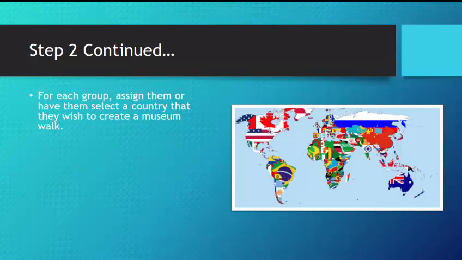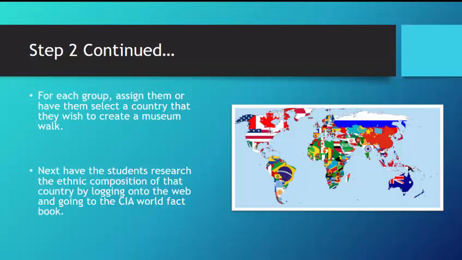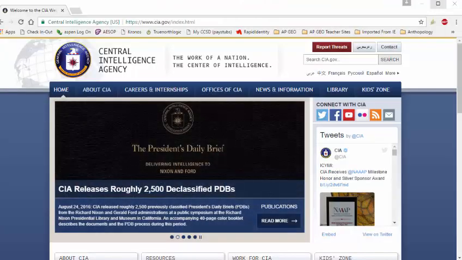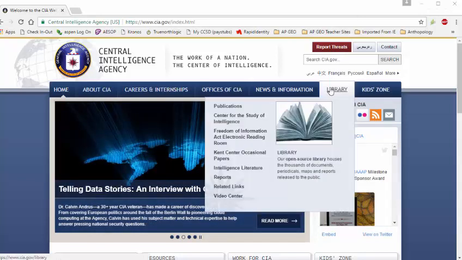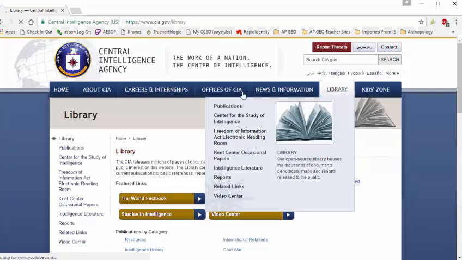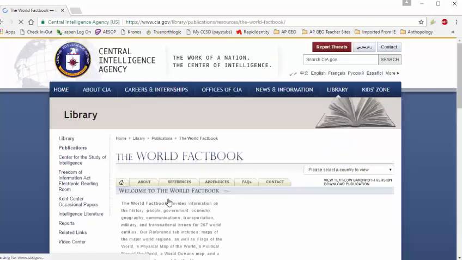Next, have the students research the ethnic composition of that country by logging onto the web and going to the CIA World Factbook. Instruct the students that they should only focus on the ethnic groups making up a greater amount of the total population. To properly navigate to the correct website, have students log on to www.cia.gov. Once there, find the Library tab, select it, then select the World Factbook.